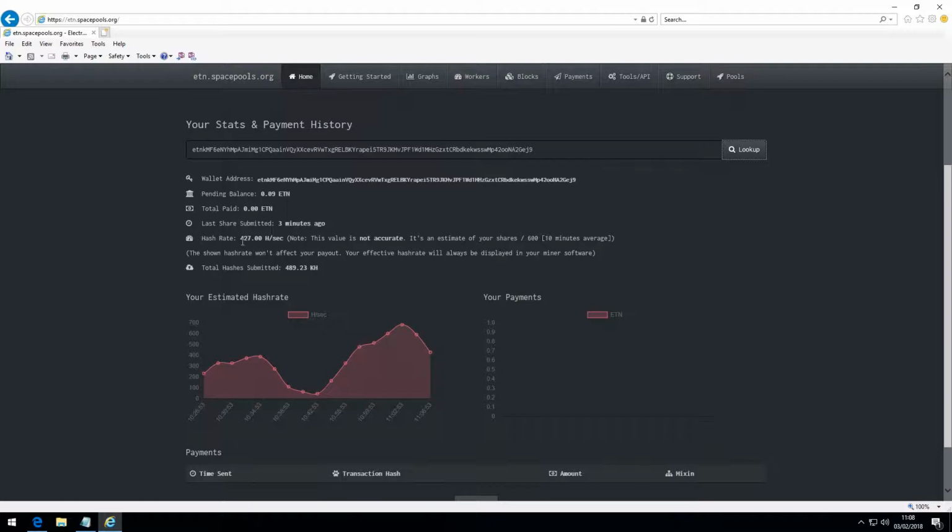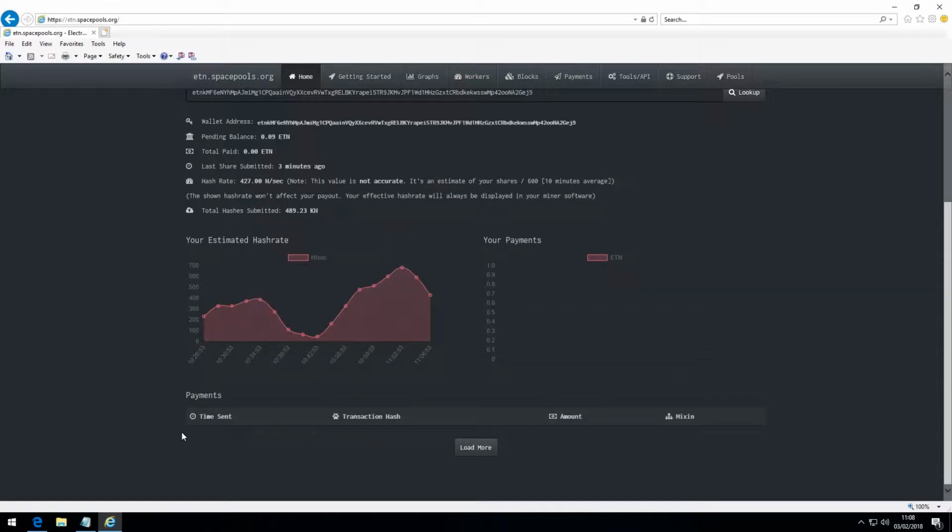Underneath that you have your hash rate, but as it says, this value is not accurate. This is a rough estimate. By pressing H in your miner, that is where you'll get the most accurate representation of your hash rate. Now once you do start getting paid, these payments will be at the bottom of the screen there.